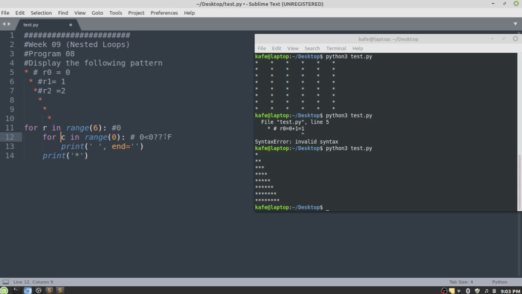But after checking this condition, we have to come to this statement because this is also part of the outer loop. Everything inside the outer loop will be executed for every value of r. What will happen? It will display an asterisk. So the output is this. It will display an asterisk, and that's it. After execution of this statement, come back to the outer loop, increment the value of r by 1.